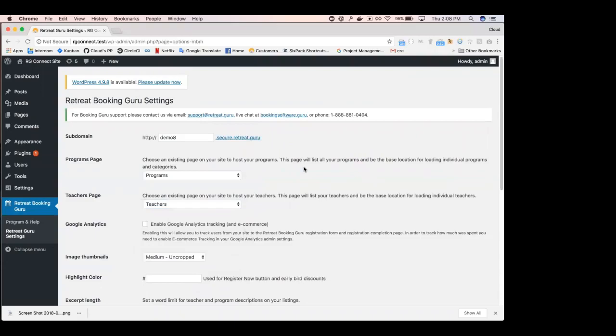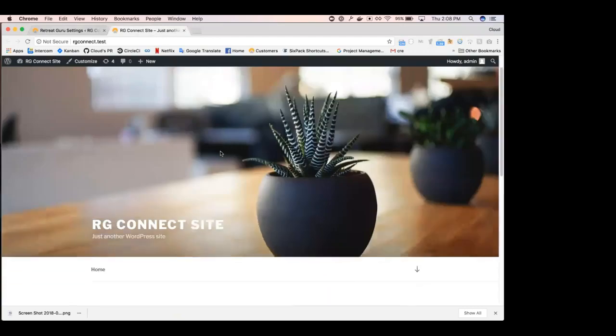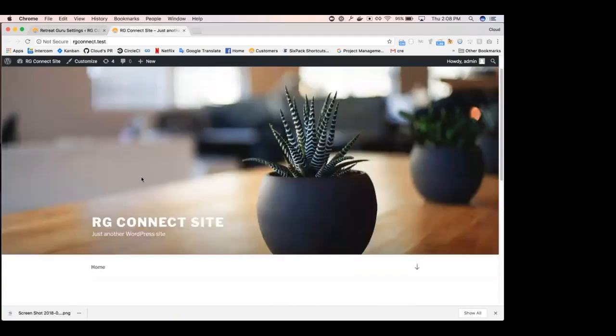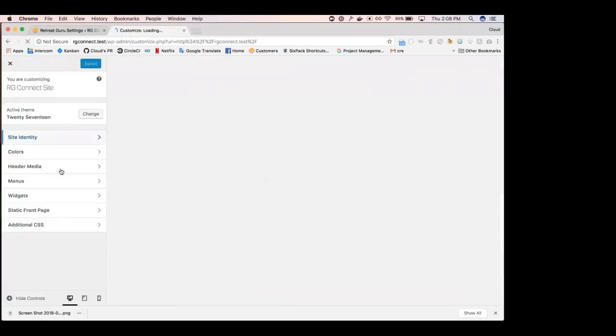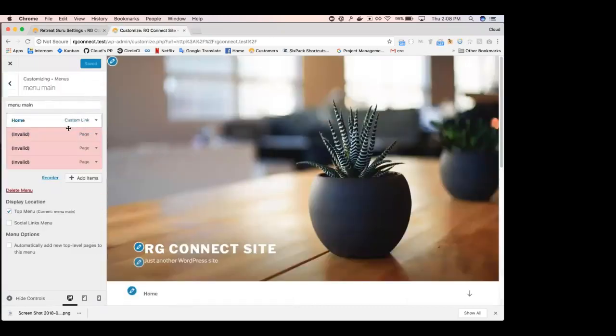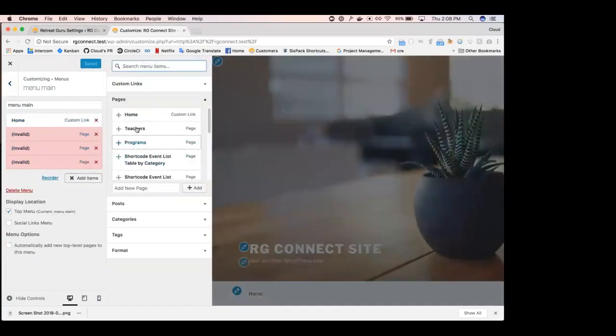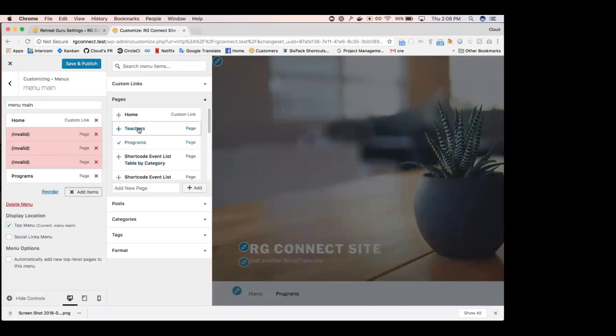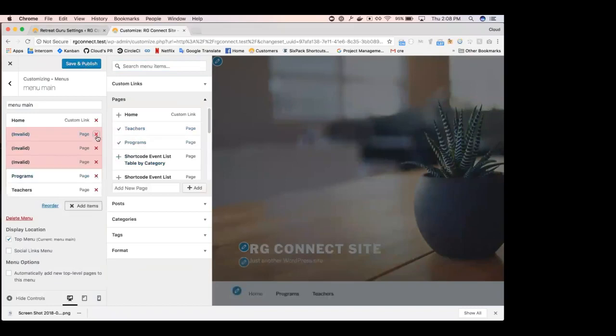It should be displaying the listings now. So if we go here, I should quickly add these to my menu. I'm going to take these off here, add an item, add my programs page, and add my teachers page. I'll get rid of these.